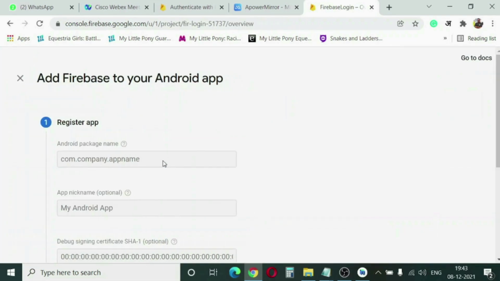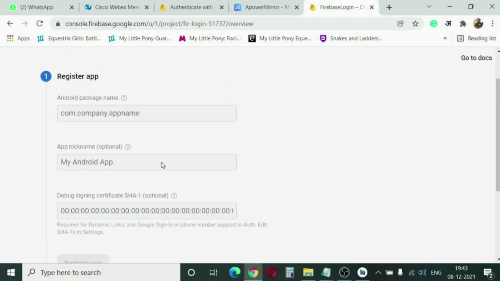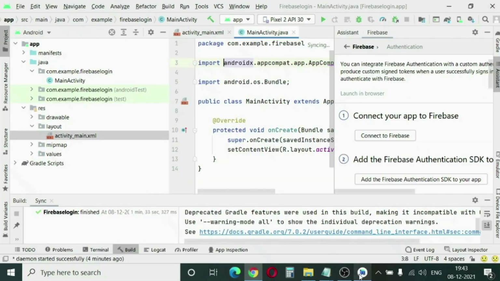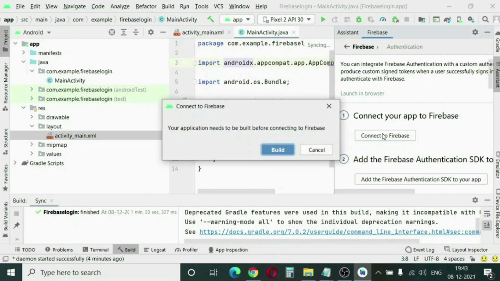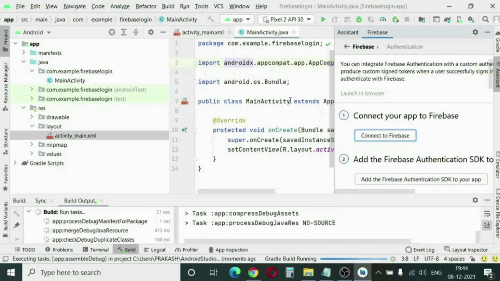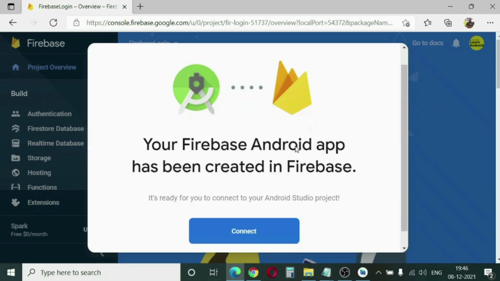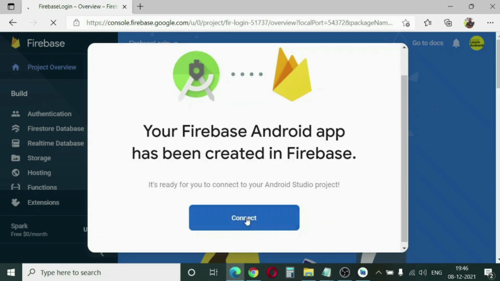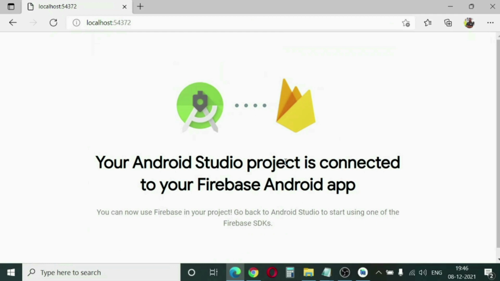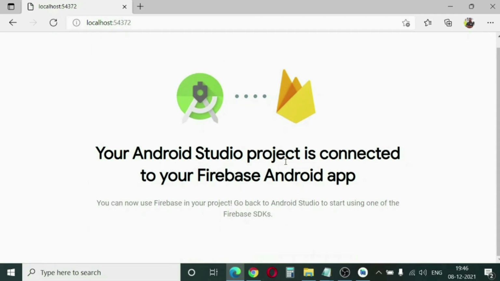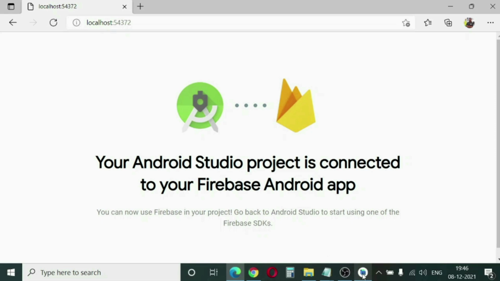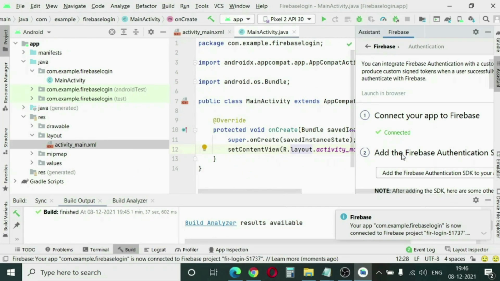Now this is the page where you can register your app, but we will do it from Android Studio. Click on connect to Firebase. It is asking for building the project first, and then it will launch the web page where it will show the project which you have to connect, and you can connect from here also. Just press connect, and it says that your Android Studio project is connected to your Firebase Android app. Now it is showing connected in green.